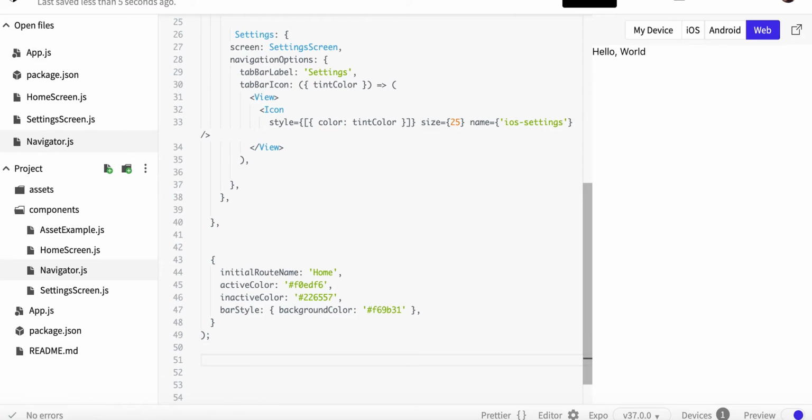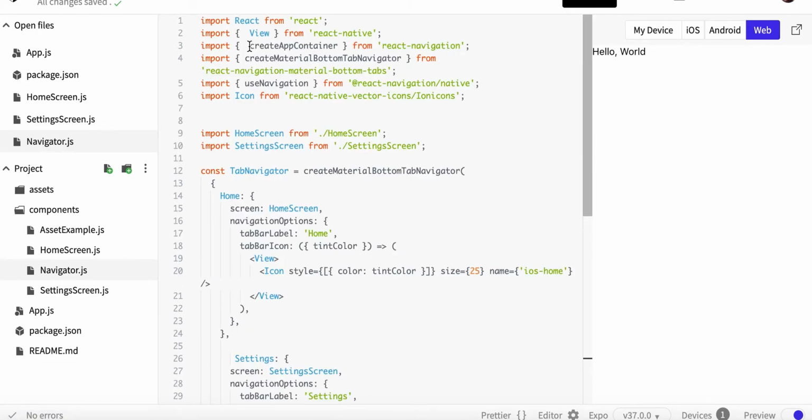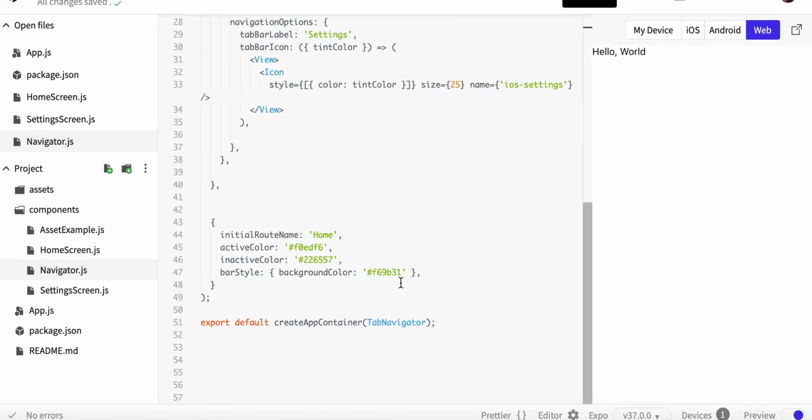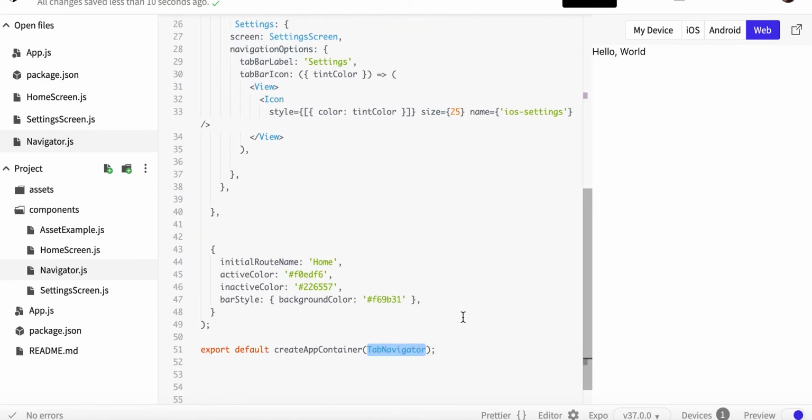And then the last thing we need to do is export our app container. And how you do that is just like this. So export default createAppContainer. And you can do that because you have an app container right here. And what's the app container? Well, it's that constant that we created, the tab navigator. So that's it. It's actually not that complicated.